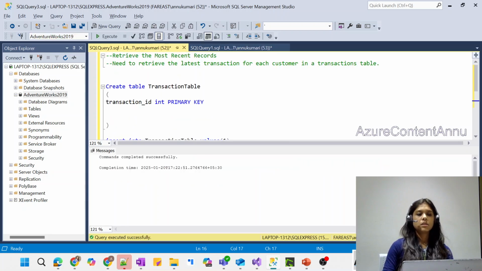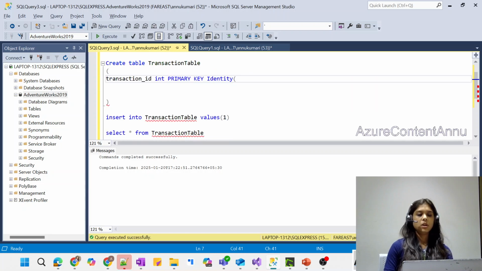Okay, so now there's no such table called transaction table. We have dropped it. Now what I will do is create this column as an identity column. Using this identity column, we need to give a seed value and an incremental value. What this identity means is it will automatically insert records for this particular column. Suppose I give seed as 1 and increment as 1.